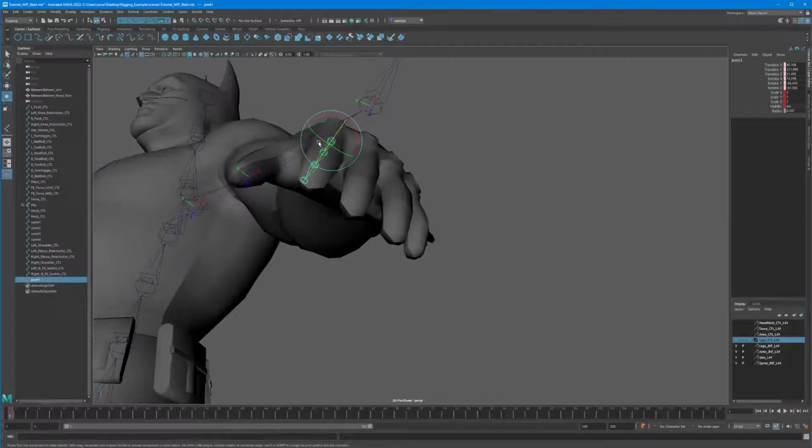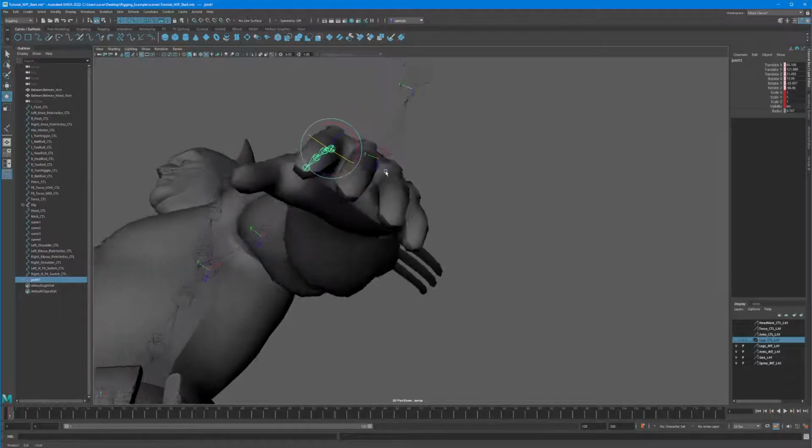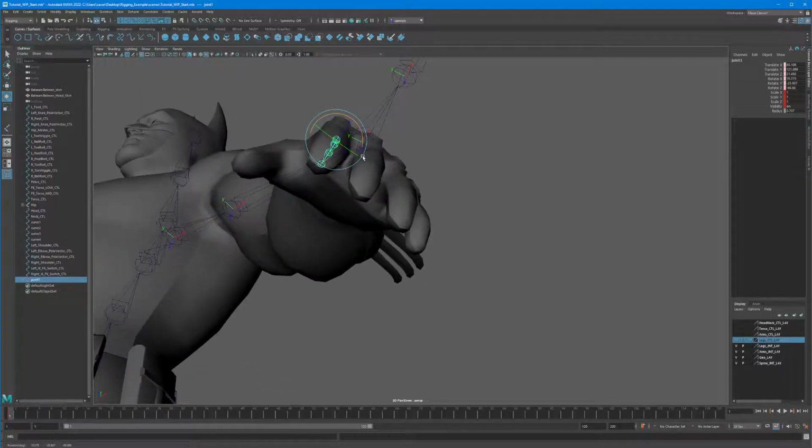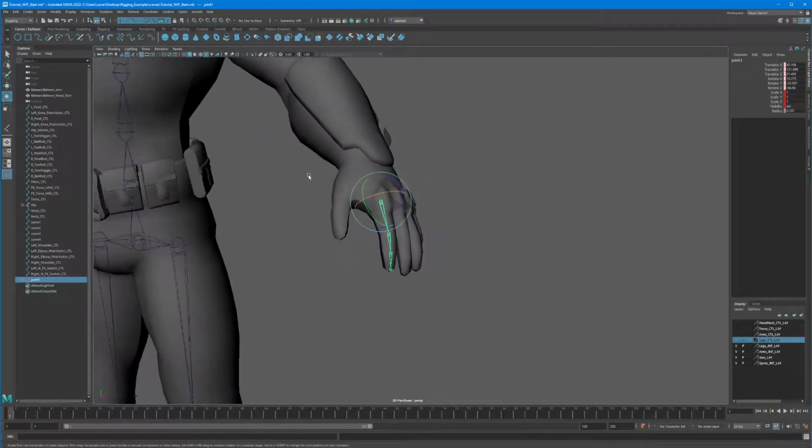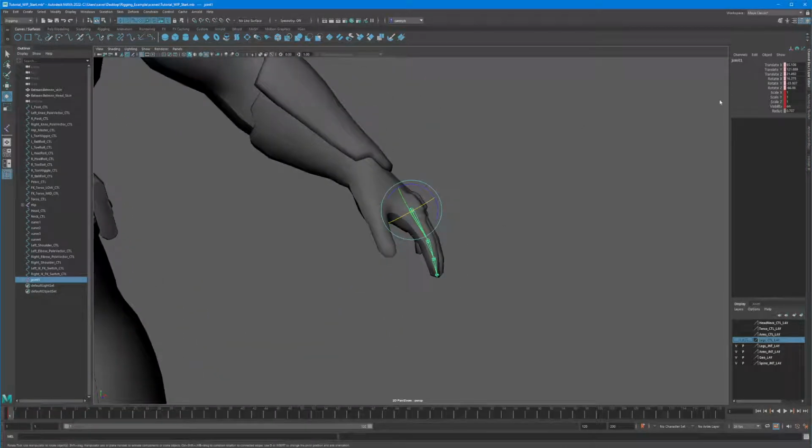Slide that over, and again, rotate the whole thing forward. And now that looks like it's lined up pretty darn good to me. So that's one finger done. Now what I'm going to do, looks like I accidentally set keyframes. Notice how I must have hit the S key.